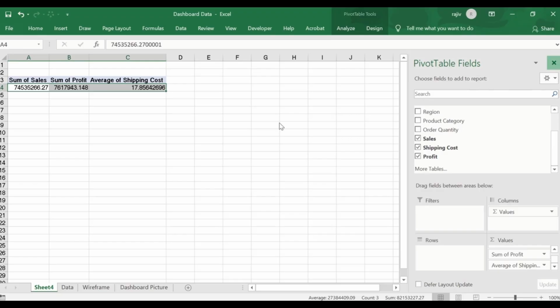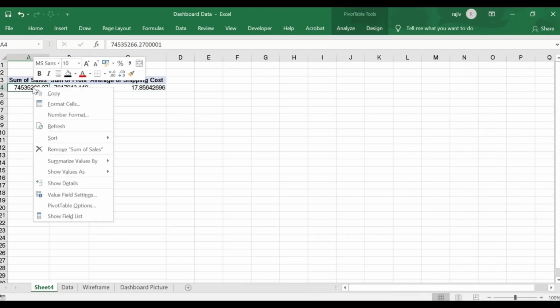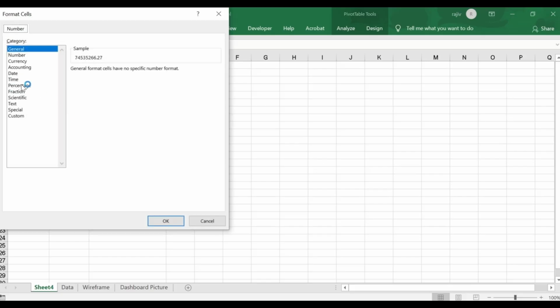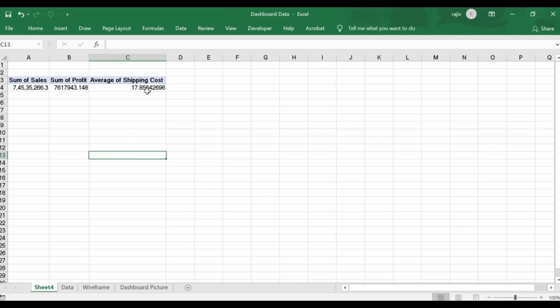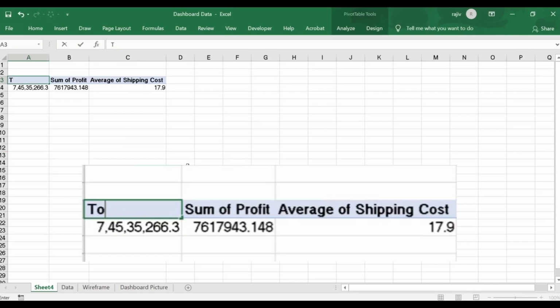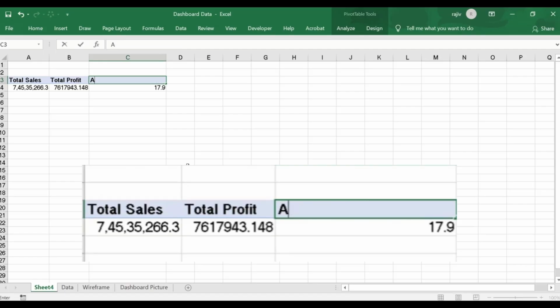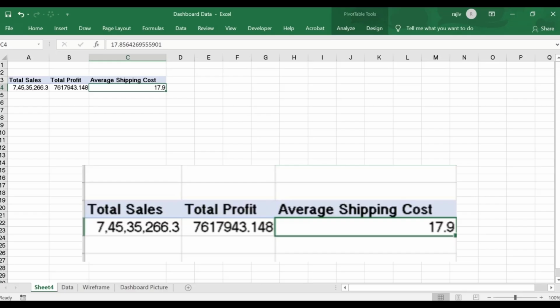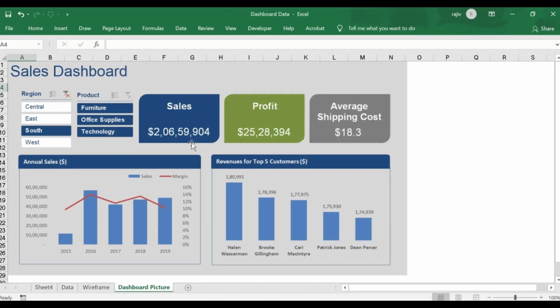Now this data is unformatted. To format the data, click on the pivot table and then right click, select number format. In number format, we click on the number. We need decimal places till 1, use 1000 separator. So the data is formatted. We can rename it as total sales, total profit, and average shipping cost. So this is the requirement for our boxes at the top.